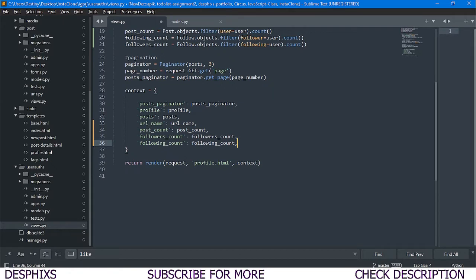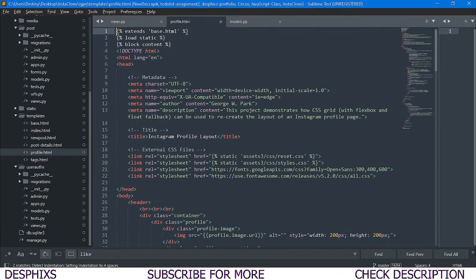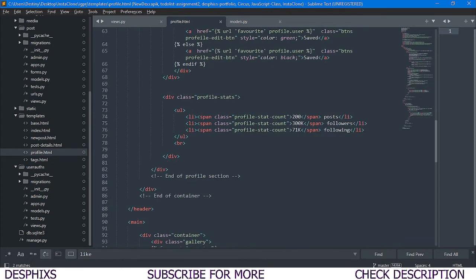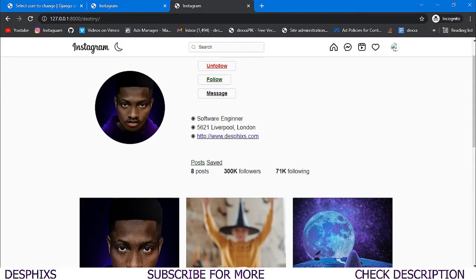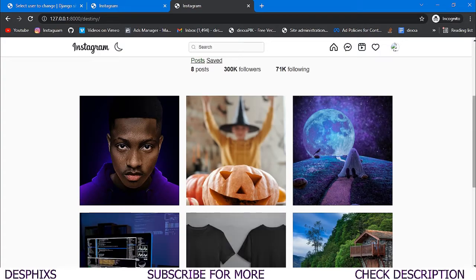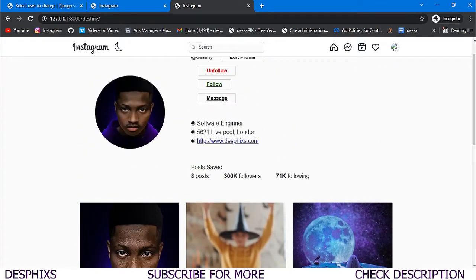In the profile.html, let's locate where we've got the number of followers and following. This is it over here. So for the post, I'm going to say post underscore count. Refresh. What do you notice? We've got 8 posts, and when we count it, 1, 2, 3, 4, 5, 6, 7 and 8 posts.